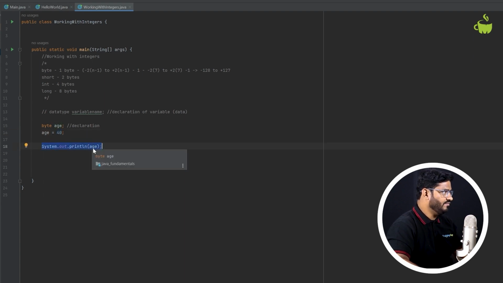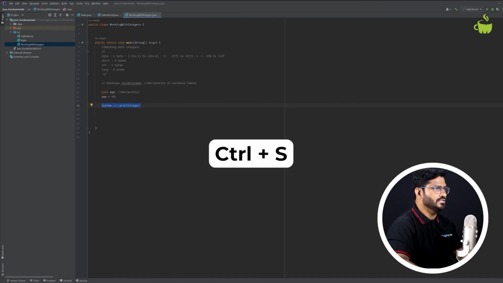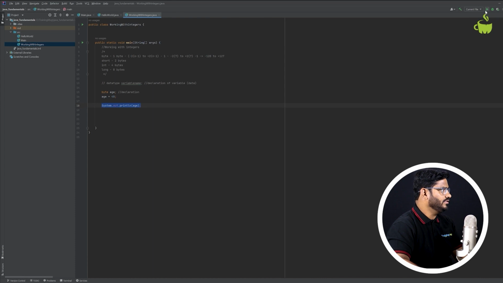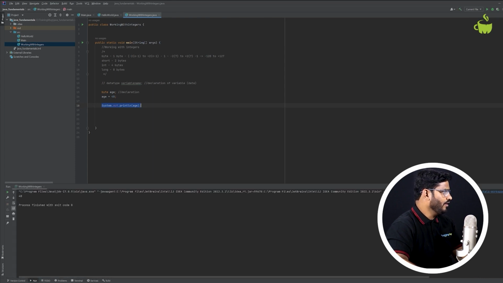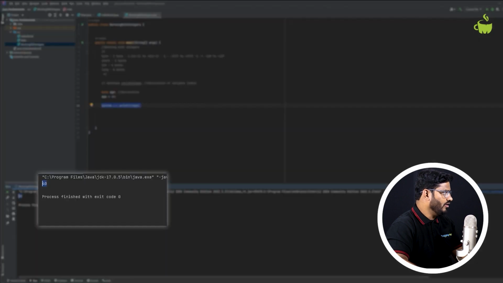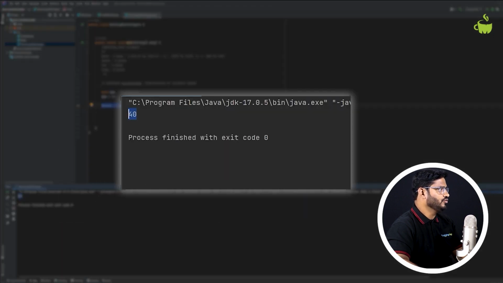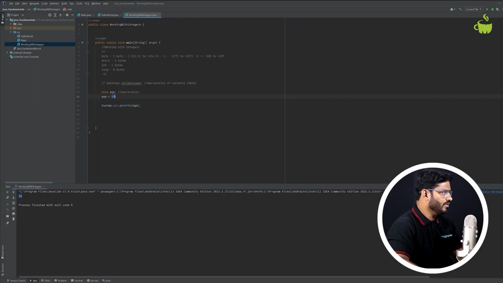So now let me save this file by using Ctrl S and let me run this current file. When I run this, you can see the output that we get. As you can see, the output I got is 40. So it picked up the binary number, reconverted it into decimal, and then printed it at line number 18.